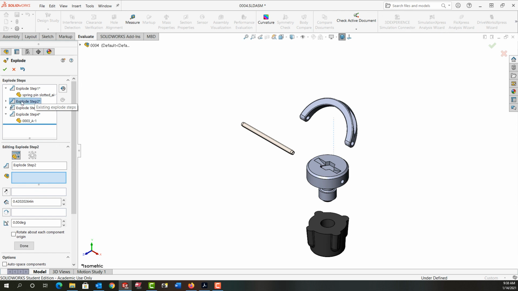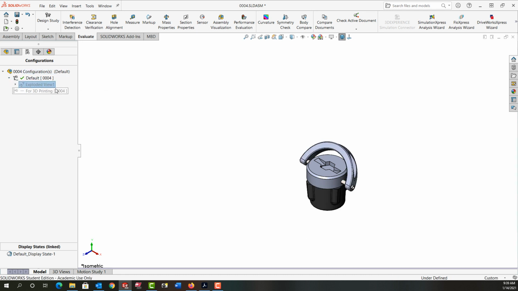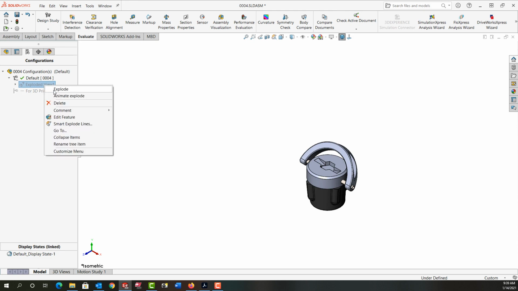If I wanted to edit them, I just select on them and I edit them. If I want to rearrange them, I can just drag them here in the feature tree as need be. We can also see that this one includes a rotation. So for now, let's look at how to create a really simple explosion, and I'm going to accept that. Next, in the Configuration Manager, we can see there's an arrow beside the default configuration. If I expand it, it shows the exploded view. So if I right-click on that, I can collapse it, or I can right-click on it and explode it.